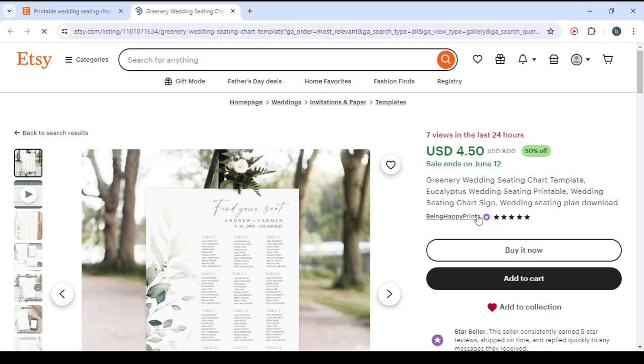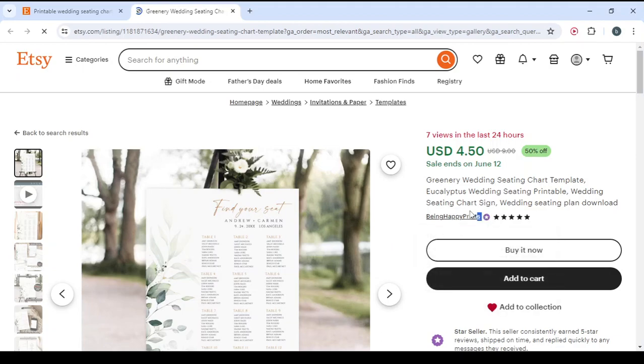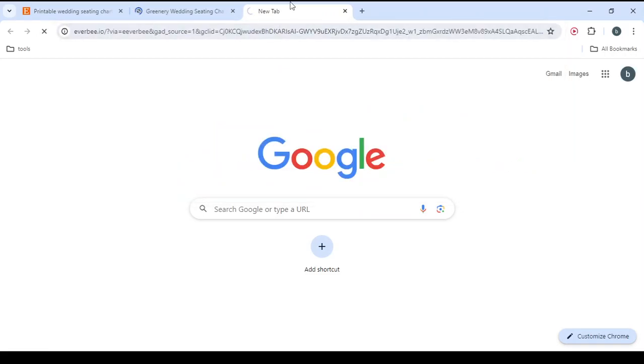So here let's take the name of the shop, which is Being Happy Prints. Let's take the name of the shop here, and then let's move on to the spying tool, which is everbee.io. Let's give it a few seconds to load.